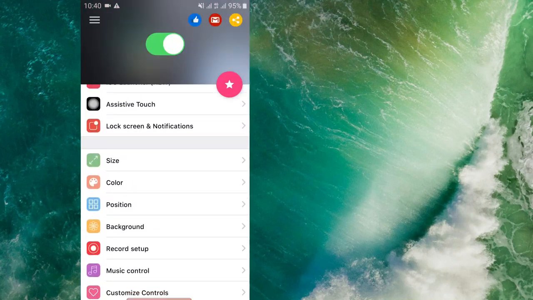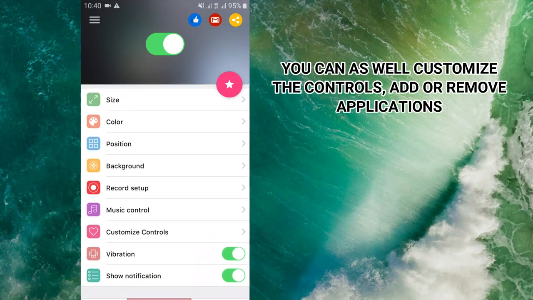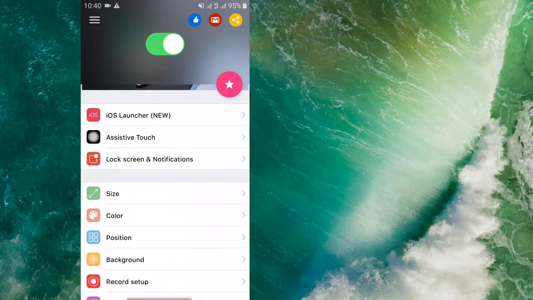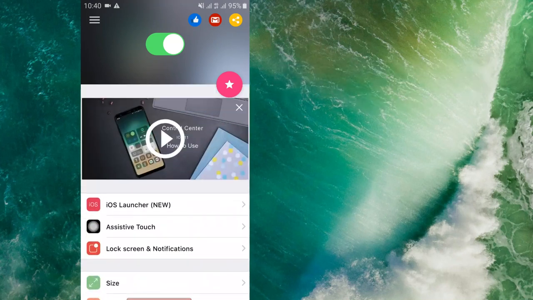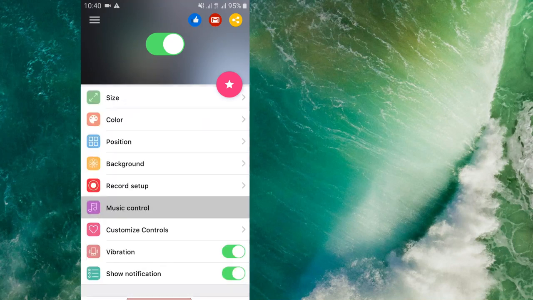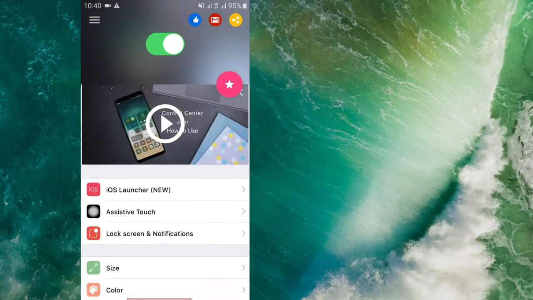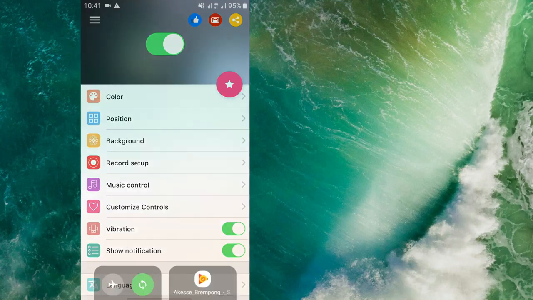Other settings here, you can do a couple of stuff. You can change the color, you can change the size, you can change the position and the background. It is so simple to use, very nice, and then it doesn't lag. Only that the ads on this are so annoying. You hit on a particular control just once and then all you can see is an ad. So aside from the ad, this particular app is awesome to use.